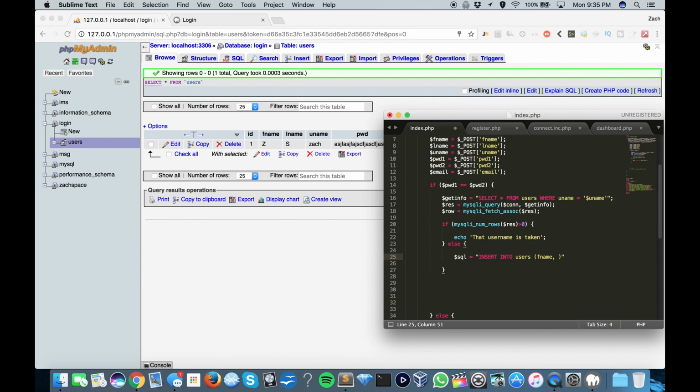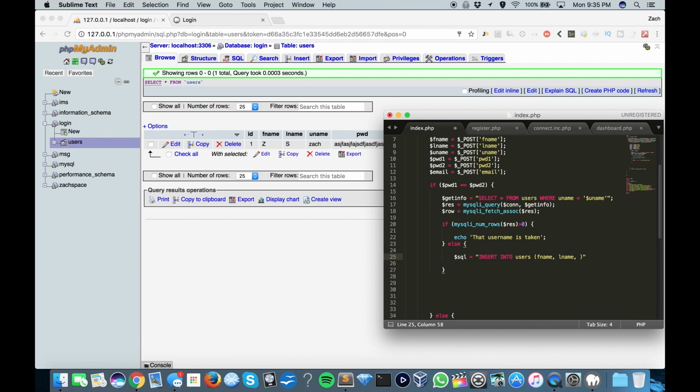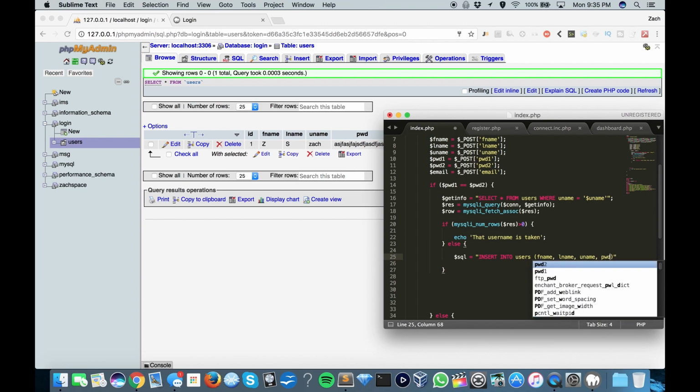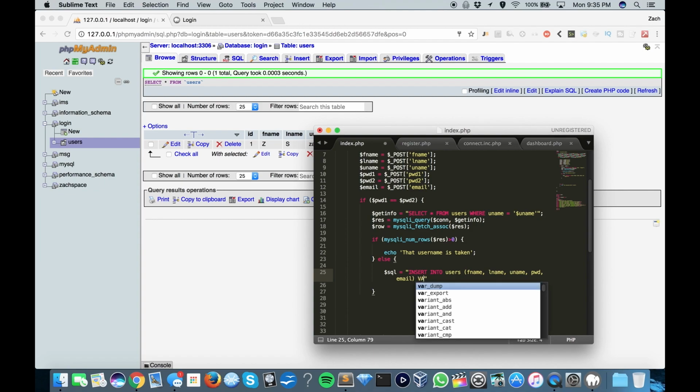So fname, lname, uname, pwd, and email. You do not need to put any ID into this. That's done automatically. Now if you want to specify admin in here, you can, but I suggest you do that later differently. When we get into the admin panel, we can work with that. Okay, VALUES in capitals.